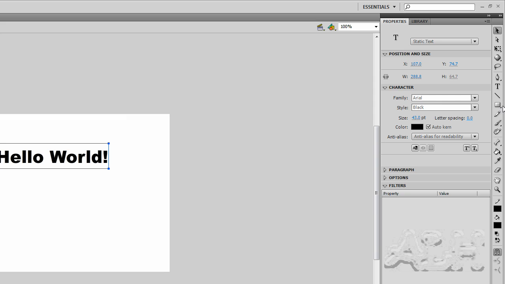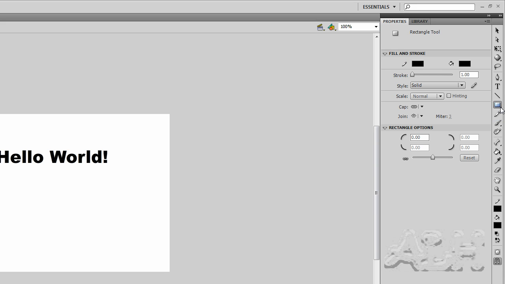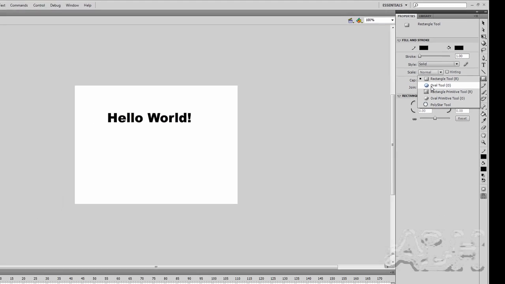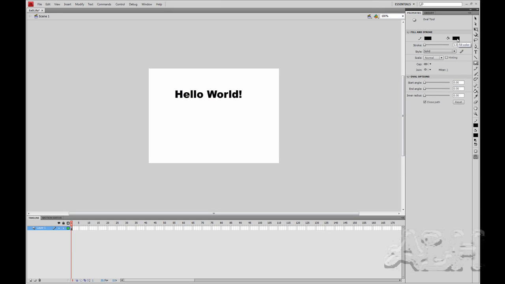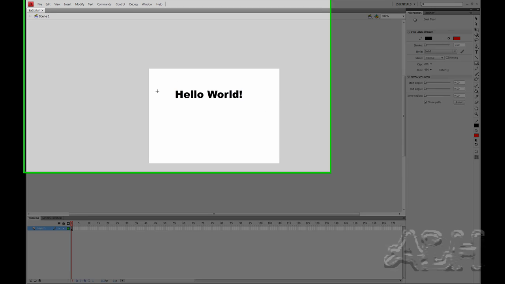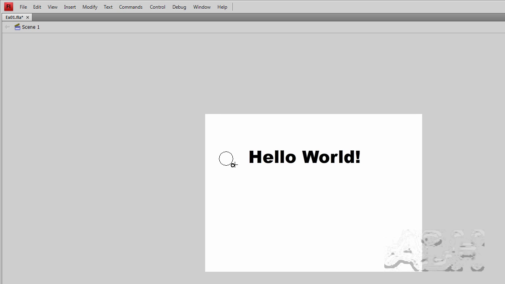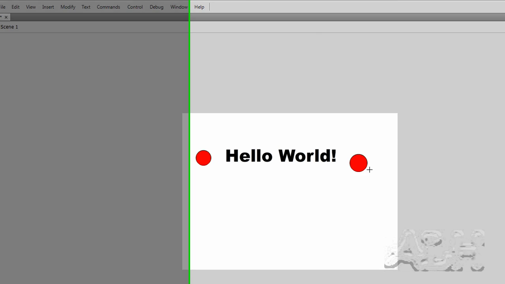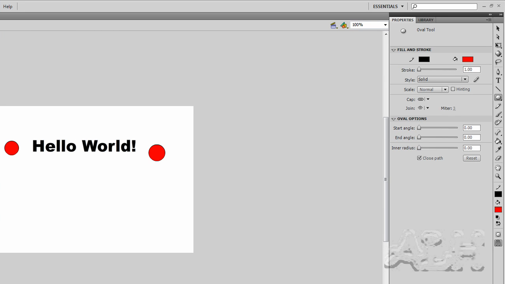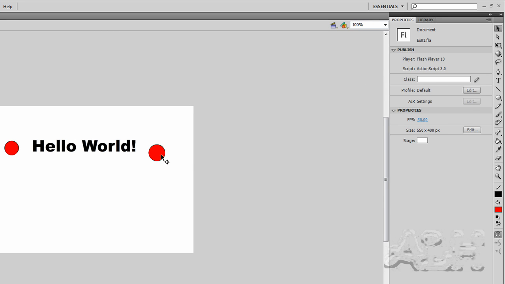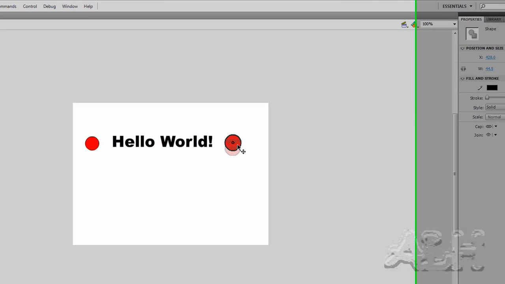We'll add one more thing. We'll put a shape in here. Over here on the toolbar, there's some shapes. There's a rectangle shape and an oval shape. We'll choose the oval tool. One of the properties is a background color or a fill color. We'll choose red for that. And somewhere on either side of the words hello world, I'll hold the shift key down and draw a small red circle. And maybe I'll do that again. Alright, again, go back to the selection tool, and then I can select these circles and I can move them if I like.